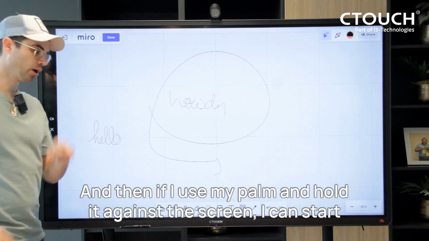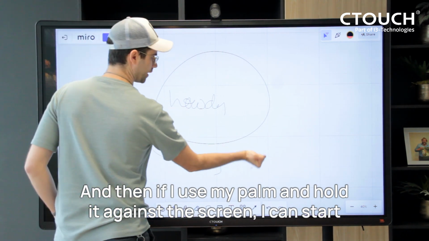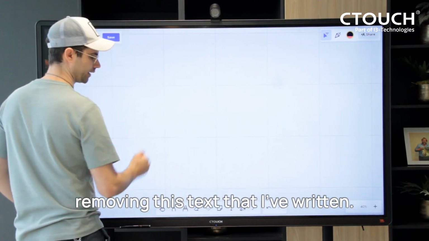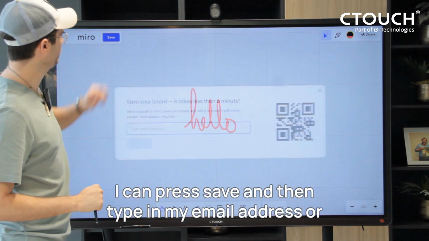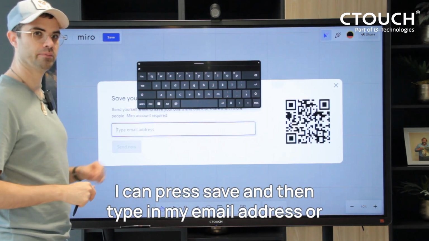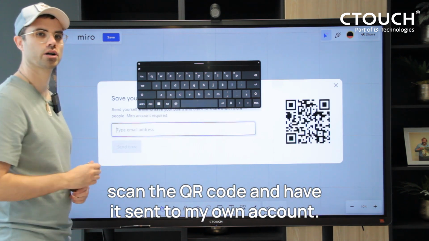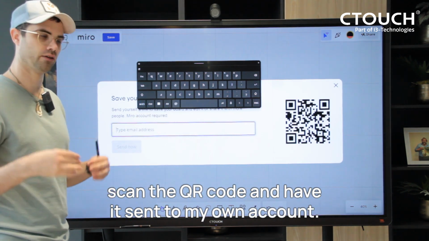And then if I use my palm and I hold it against the screen, I can start removing this text that I've written. Press save, and then type in my email address or scan the QR code and have it sent to my own account.